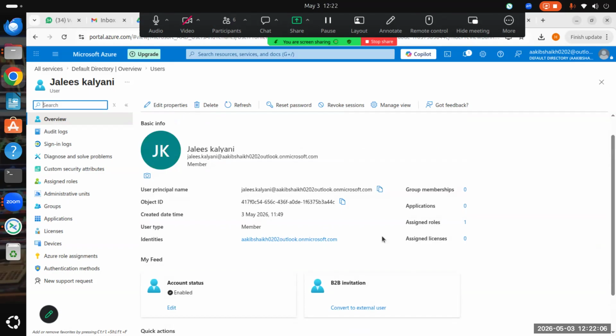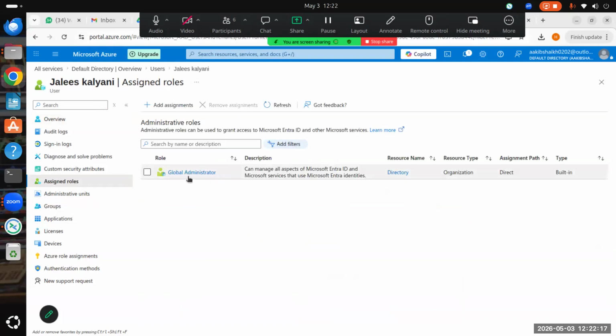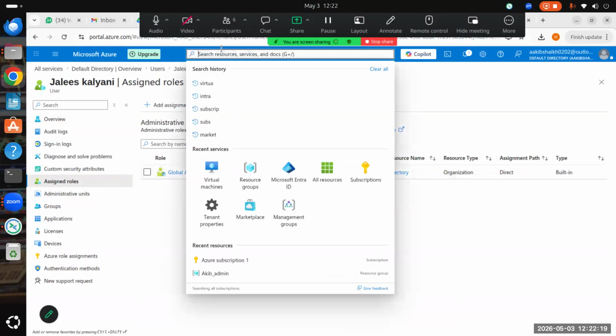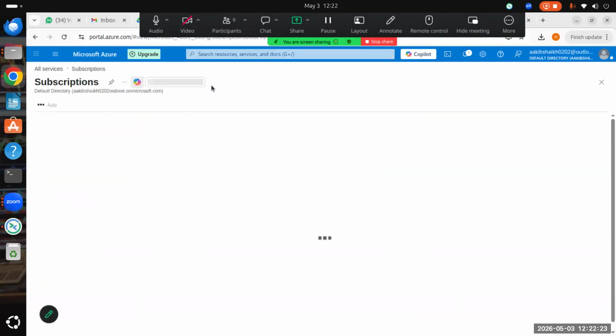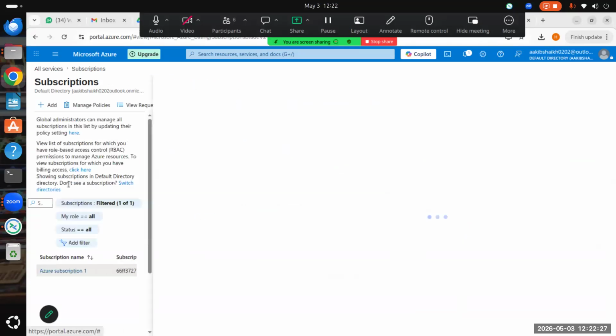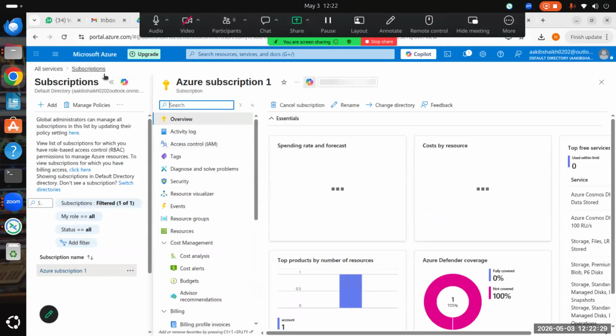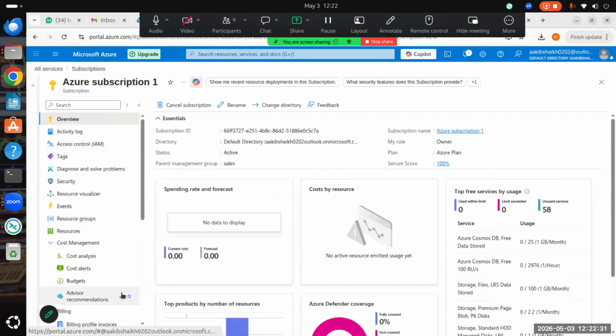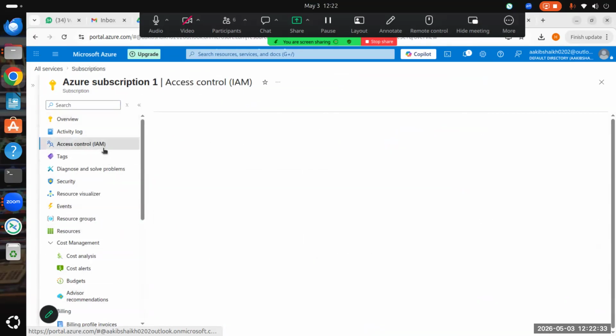In the search bar, you can search subscription. Yeah, this is fine. Global admin you have given. Okay, now I go to subscription. I go to the Azure subscription.